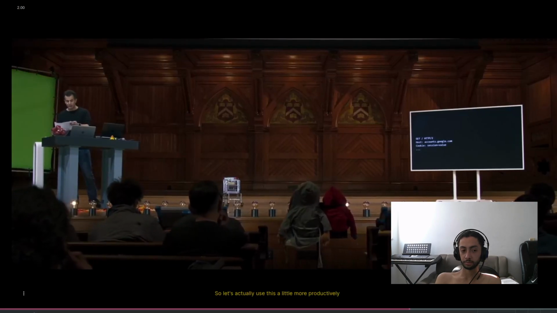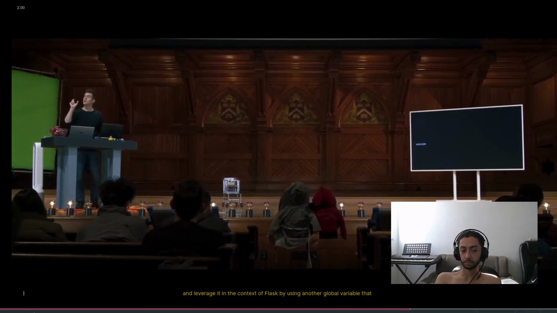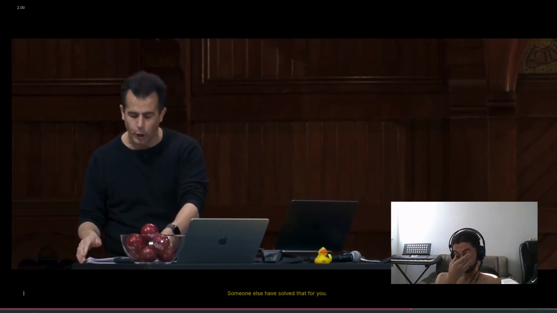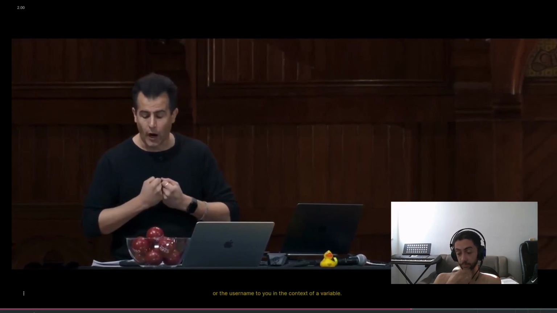So let's use this a little more productively and leverage it in the context of Flask by using another global variable that comes with Flask that you can import, that gives you access to the equivalent of a shopping cart. That is to say, Flask deals with all of this stuff like setting cookies and checking for cookies and all of the plumbing. Someone else has solved that for you, and Flask just hands the contents of the shopping cart or username to you in the context of a variable.